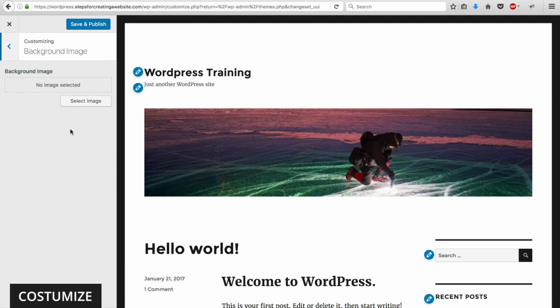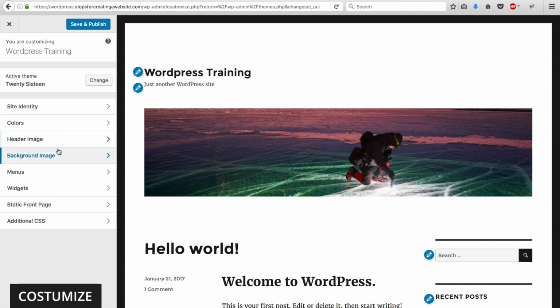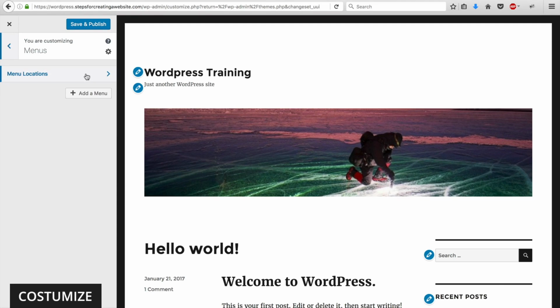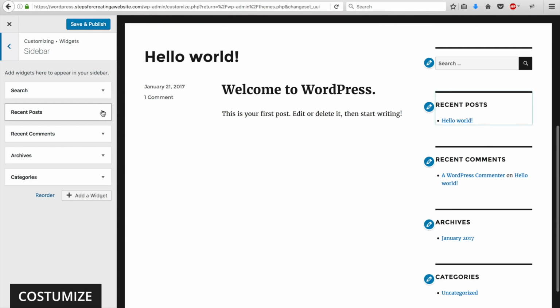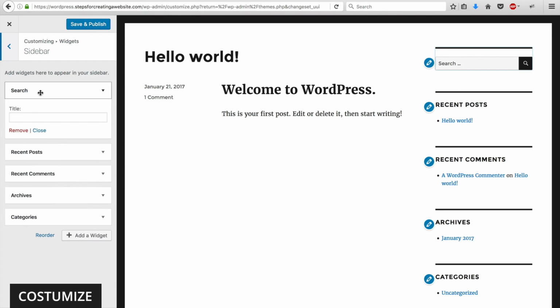Background image, you can select an image that will display in the background. Menus, we don't have one yet. I can add one here, but we'll do that in a bit. Widgets. You can change the widgets in the sidebar, which we'll also talk about in a bit. But just quickly, you have the search, which is here, the recent posts, which is the next one, and so forth. You can also click on one to change its settings. Let's go back.